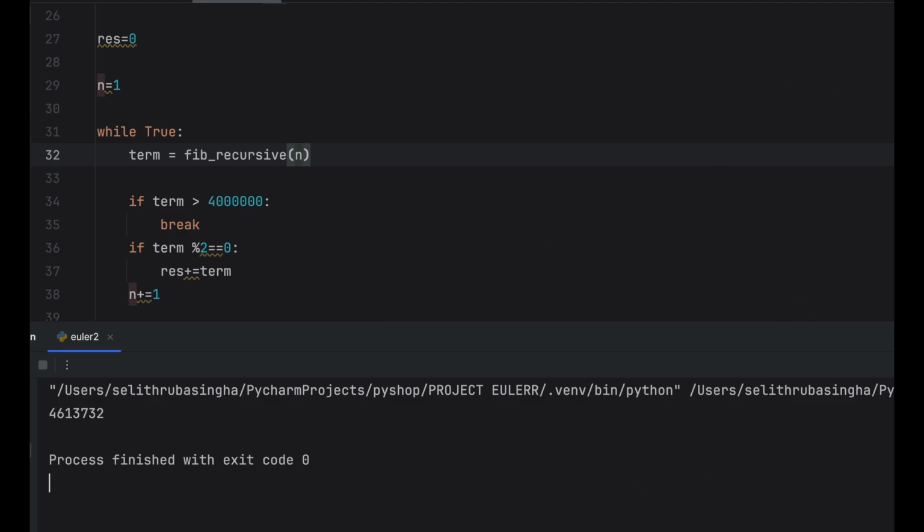Really, the core of this problem is understanding the algorithm of finding the Fibonacci numbers.